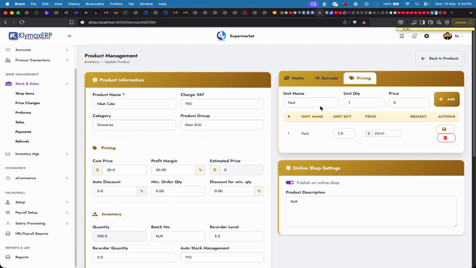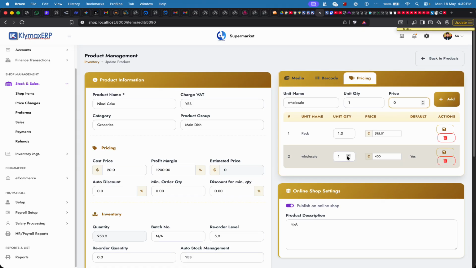So over here, if you want to set up wholesale price, you select wholesale, and then you can set up the price. So let's say the item is 515. Wholesale will take you, let's say, 400 cedis for wholesale price, and then you just add. So that's the second price.